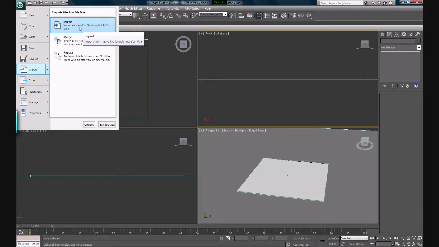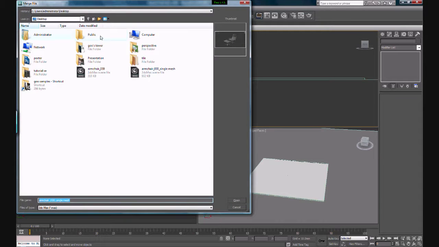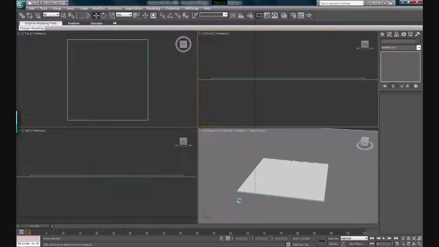Say if you want to merge or insert a file that has been made in AutoCAD or SketchUp and whatnot. Merge is for objects in 3ds Max. So in this particular case, I'm going to use merge because the file that I'm going to insert is made in 3ds Max. So just click on merge. Okay, so I have this file here. Just click on it and open.